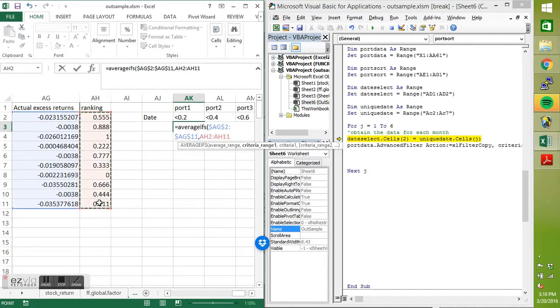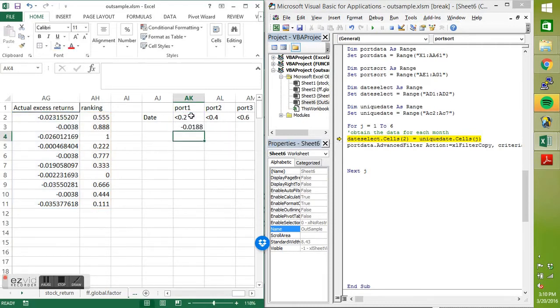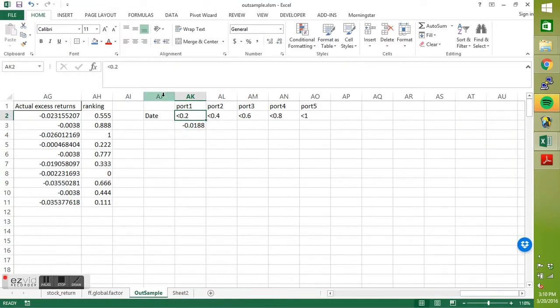So I will select this AH range here, the red one, and the criteria one is the ranking less than 0.2, so I will select the criteria that I've written on top of it. Okay, so now we can press enter, and that's the portfolio, the actual excess returns of portfolio 1.